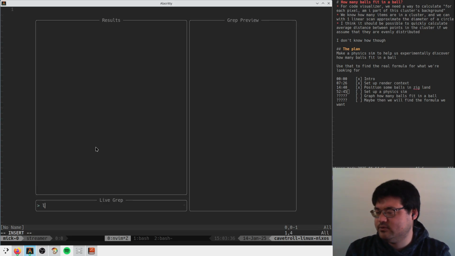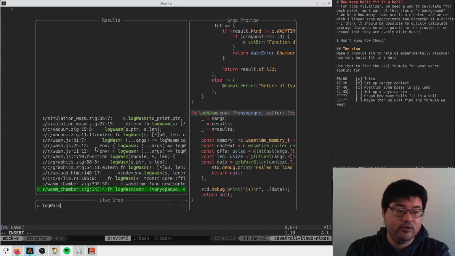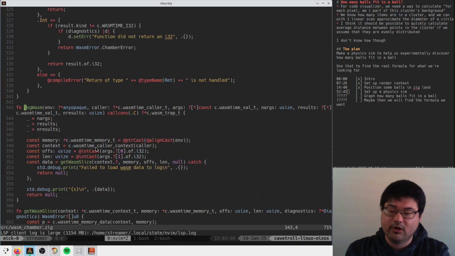So in here we probably had some sort of log WASM function. Is it not just a packing problem? But I don't know how to pack them. I just wanna do something dumber. It's more fun.